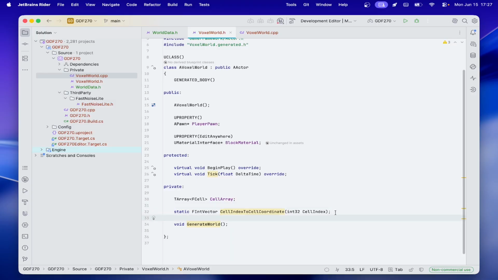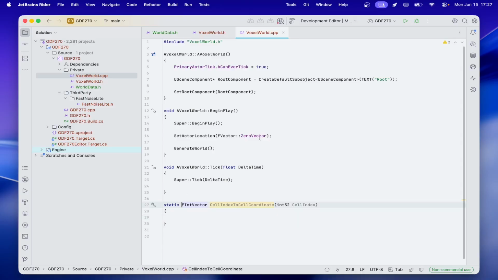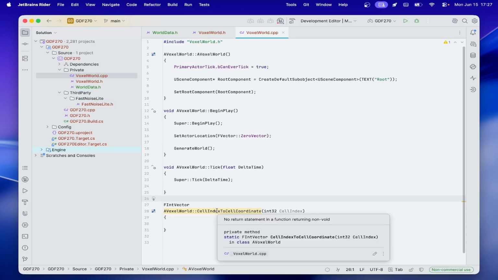Let's now implement this function using the constants we just defined. Copy the function declaration and then go to the Voxel world source file. Paste the declaration into the file at the bottom, then delete the static keyword because it shouldn't be used in the source file. I also like to keep the return type on its own line to avoid really long function signatures.